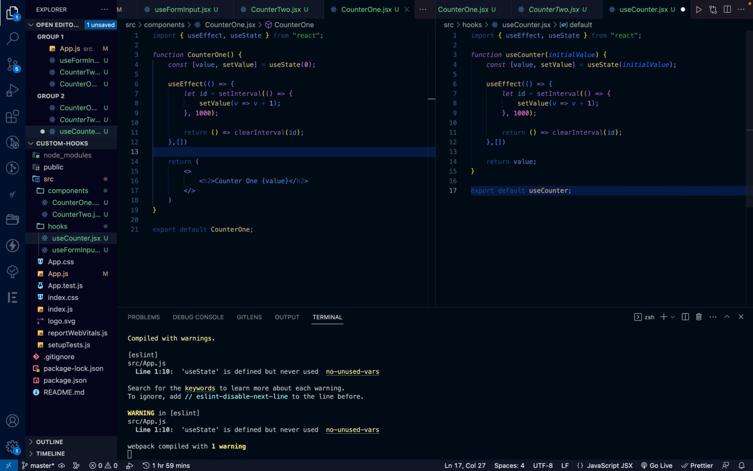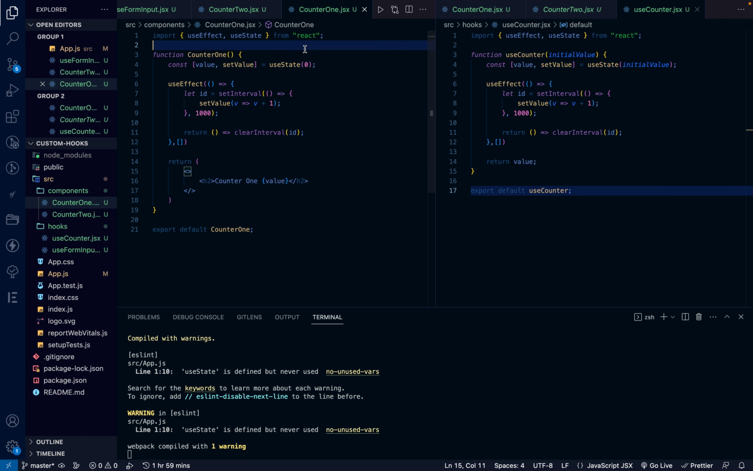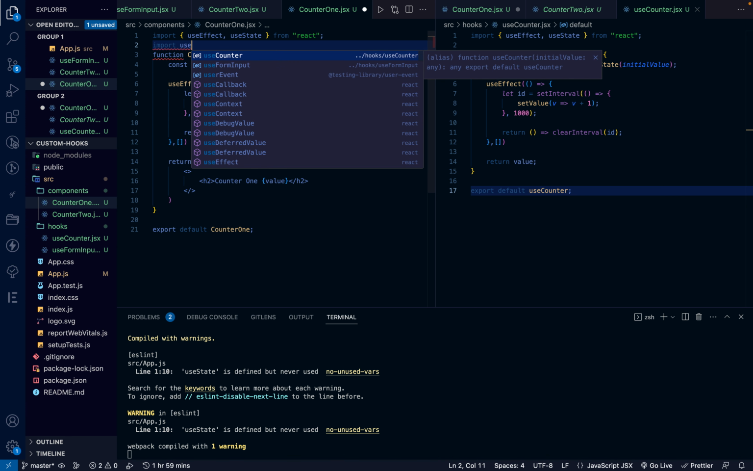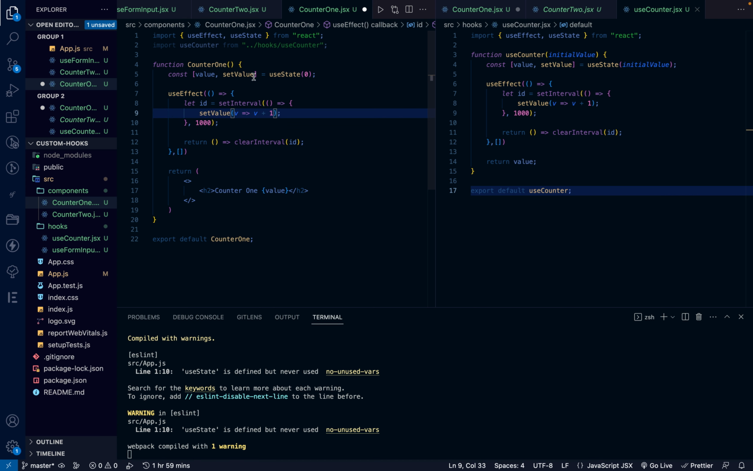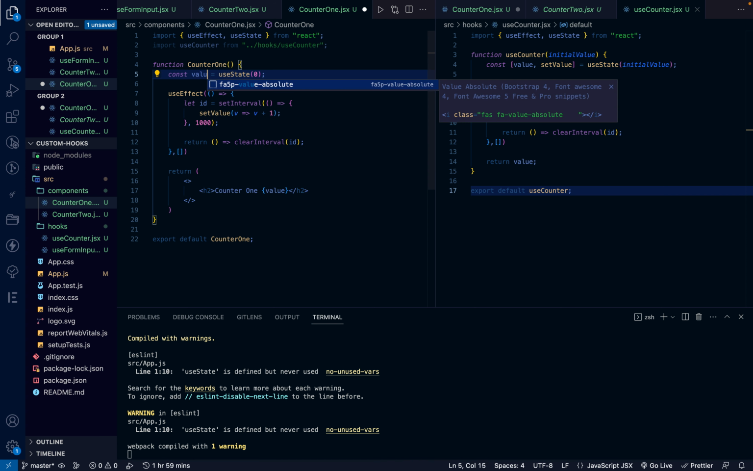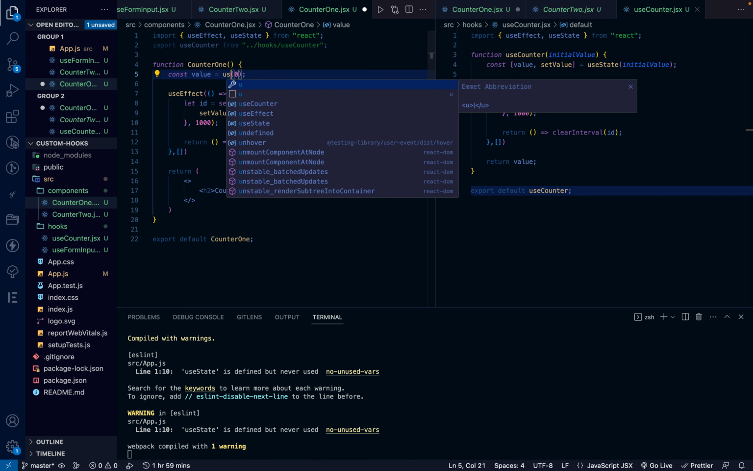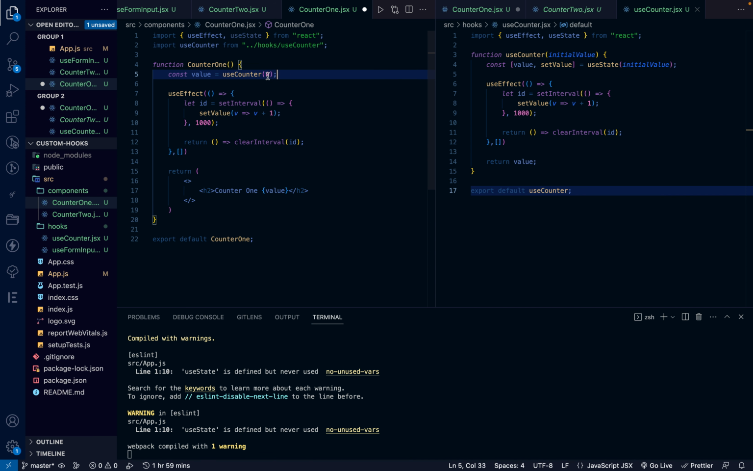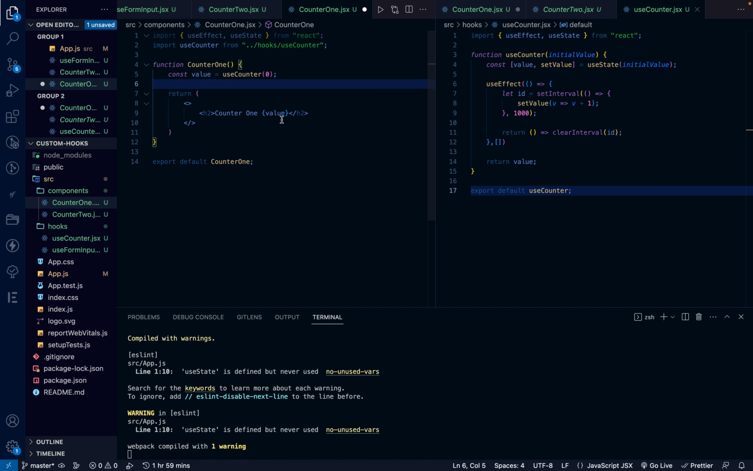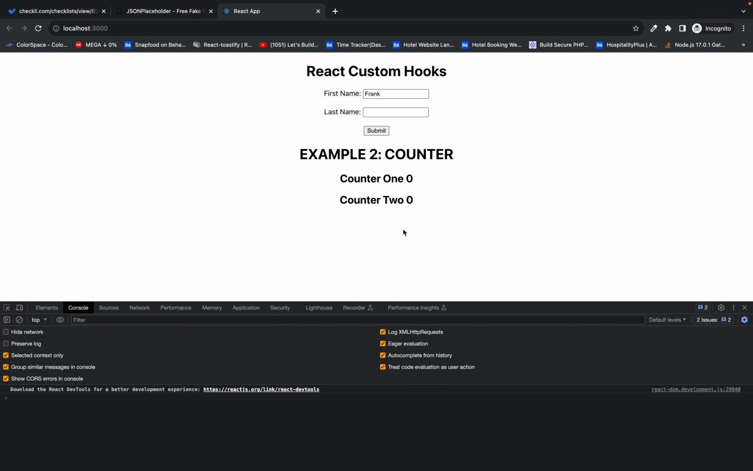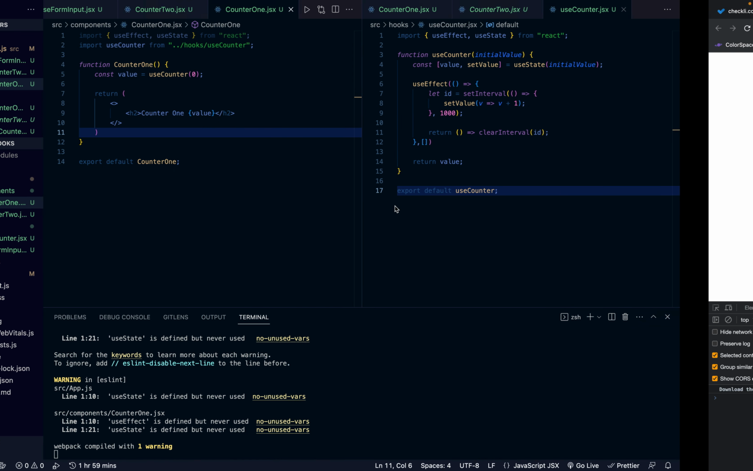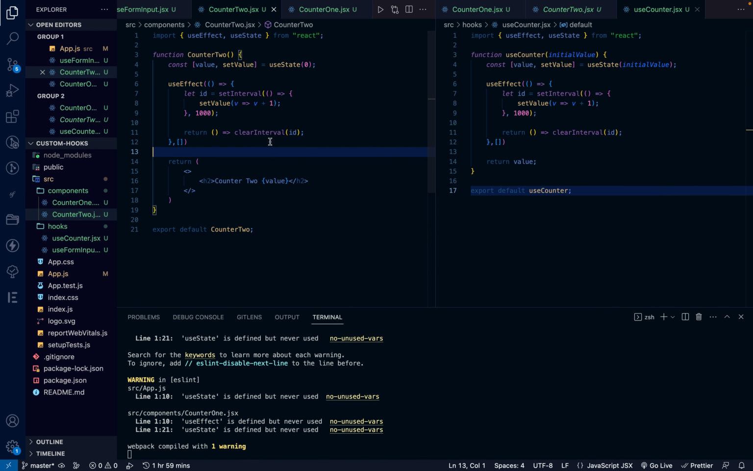useCounter. Okay, now if we move into our counter 1, we can simply import useCounter, and then we can replace all of these with, let's say, value equal to useCounter, pass the initial value, and then we don't need all of this, we just use the value there. Now if I go back and refresh my browser, notice that we still have the same result for both counters, although counter 2 is still making use of the hard-coded logic.